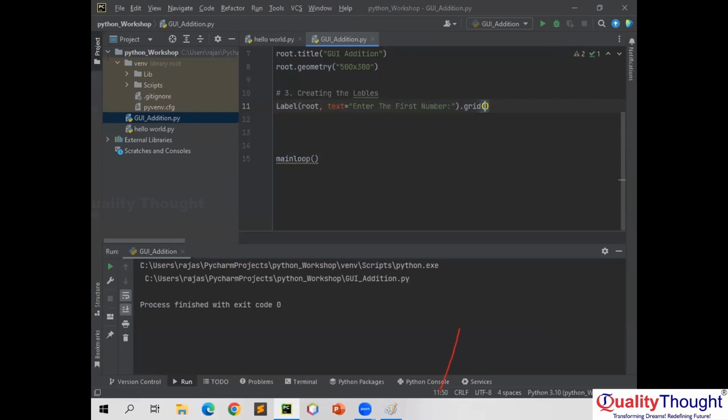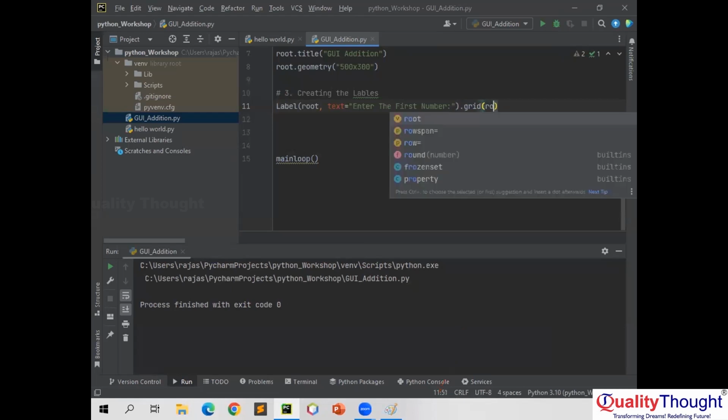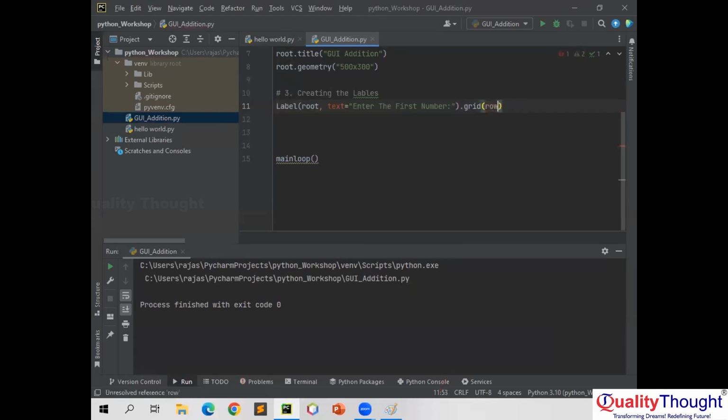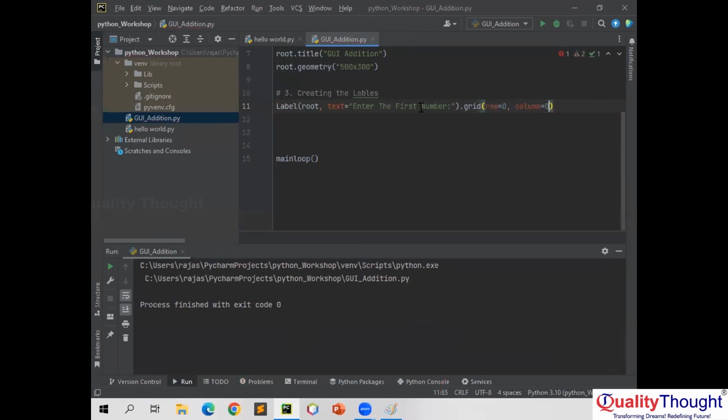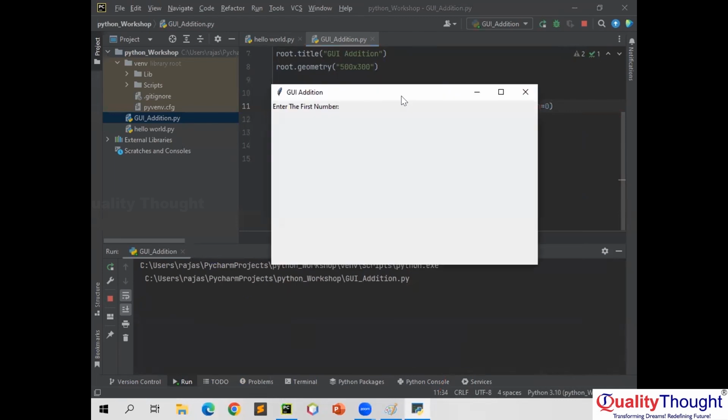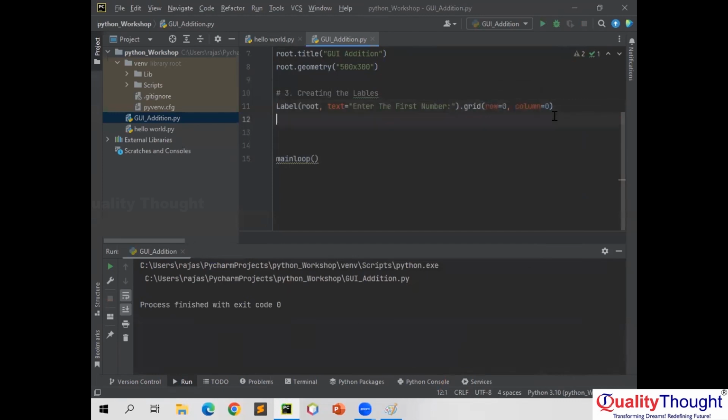In this grid, I want to place this particular thing as a row. What is the row? Row 0, comma, column 0. And just execute it and check it out. Do you get your particular label over here? Yes. What is the next one that we have to place?